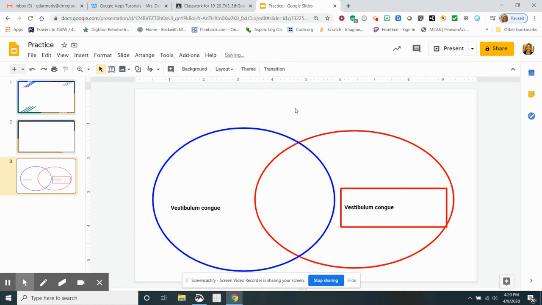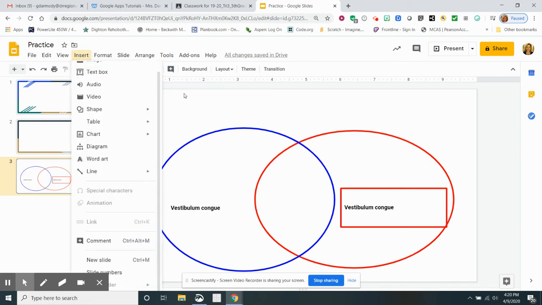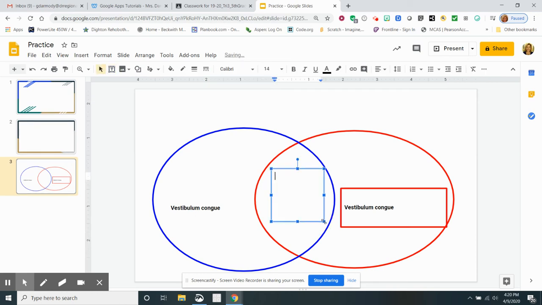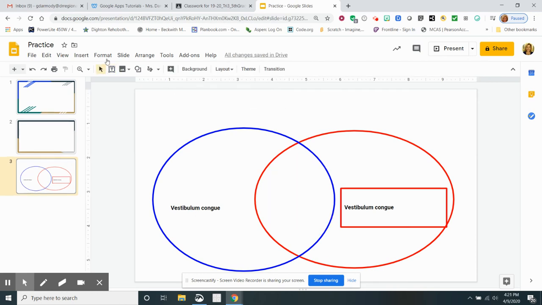So how do we make a text box again? Do we remember? We can either do insert text box here or use our shortcut on the shortcut toolbar. We get our crosshairs, we click and drag, and now we have our 3 text boxes. Of course, we want to label. We always want to label.